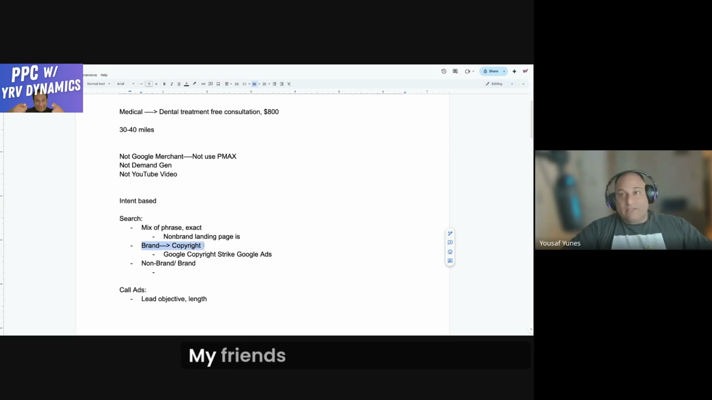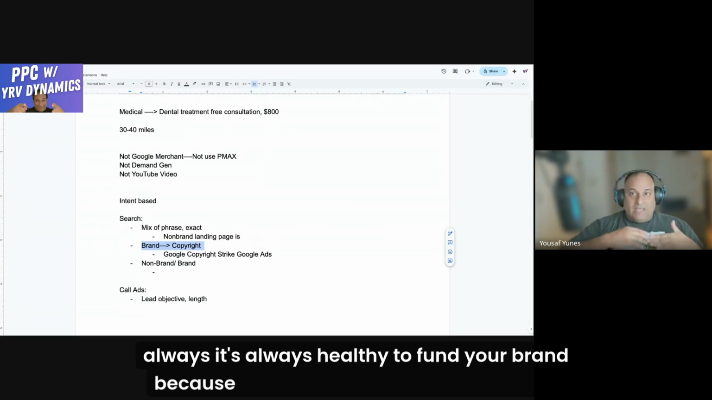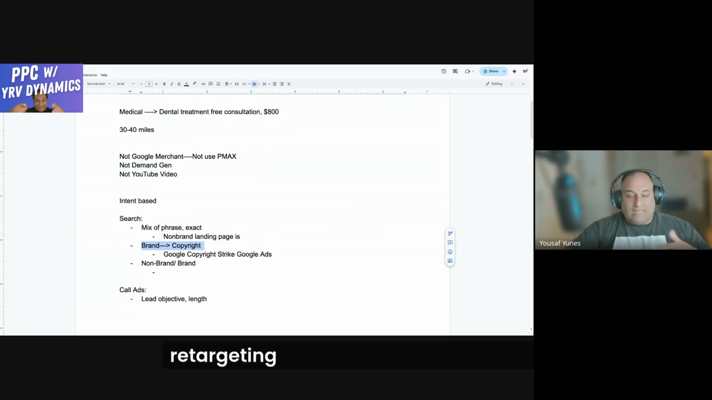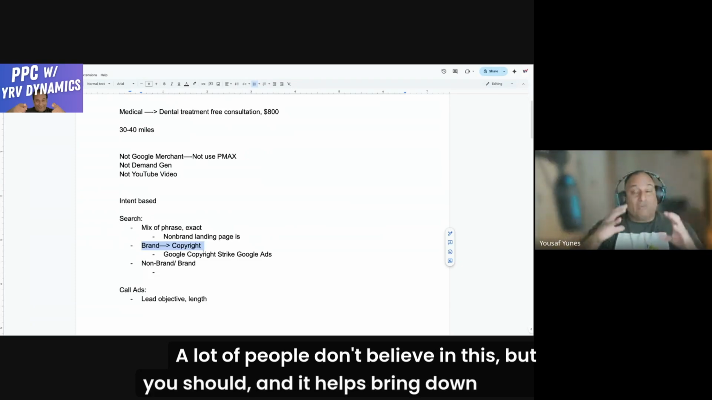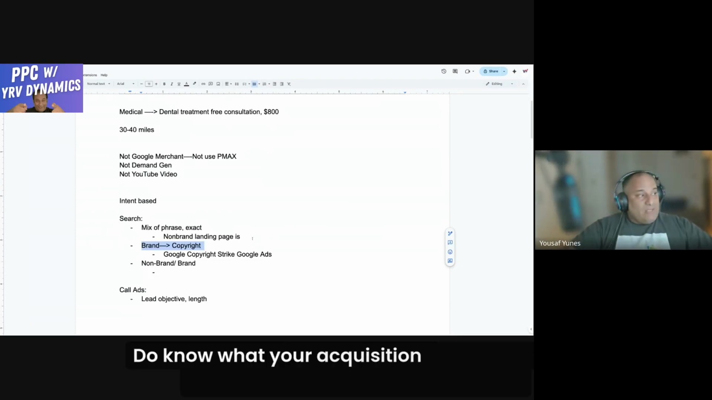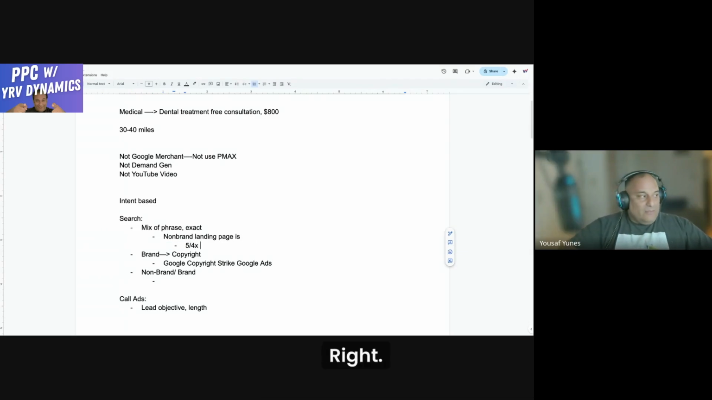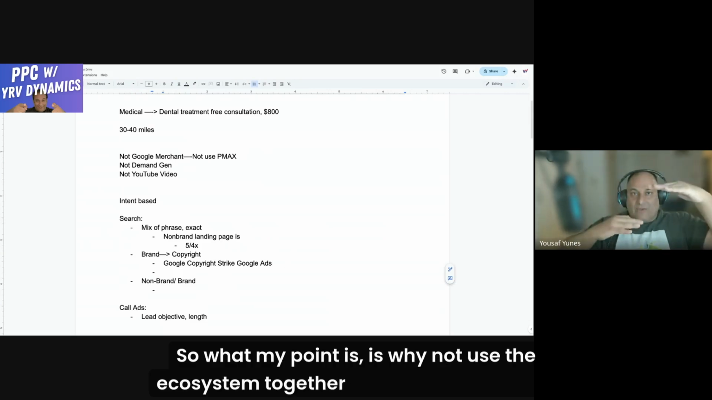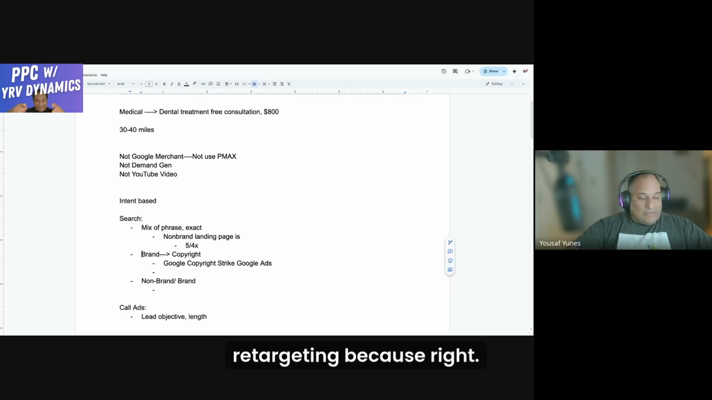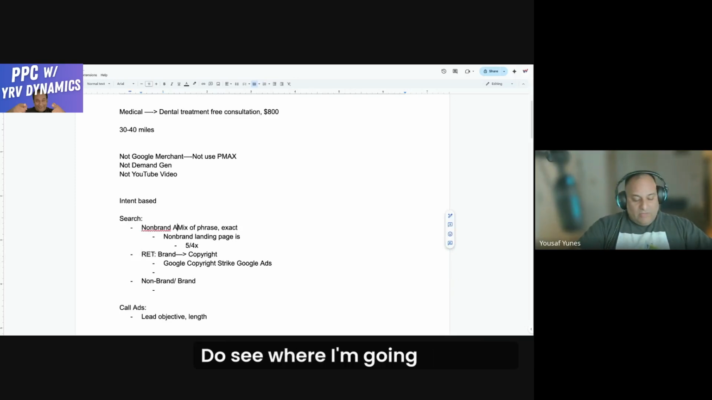Brand is not a waste, my friends. Brand is not a waste. It's always healthy to fund your brand, because that's almost like you're retargeting, and it's an easy conversion. A lot of people don't believe in this, but you should, and it helps bring down your cost per acquisition. Your acquisition cost on non-brand is always going to be 5 times whatever your brand is, right? So why not use the ecosystem together, make brand your retargeting, because they've already visited your site, they know who you are, and your non-brand is your acquisition. Do you see where I'm going with this?